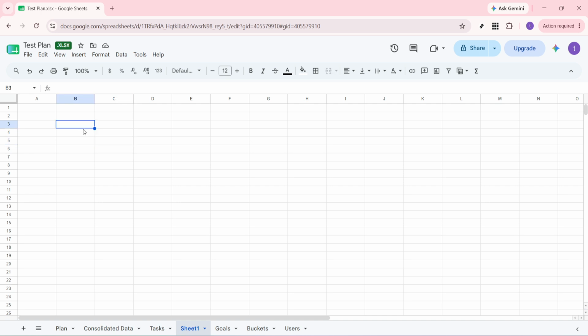Open your spreadsheet, then find the column or row header you want to resize. For columns, move your cursor to the right edge of the column letter until it turns into a double-sided arrow. For rows, move your cursor to the bottom edge of the row number until it turns into a double-sided arrow.